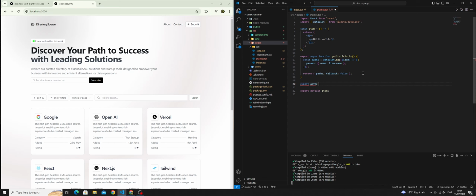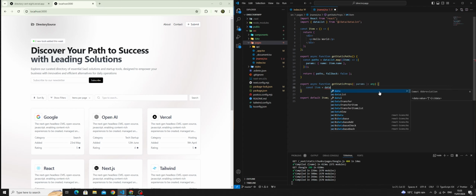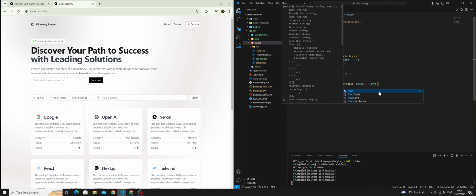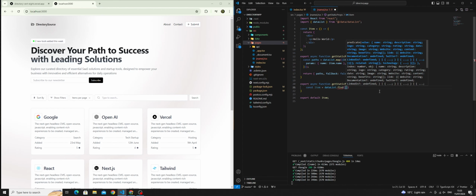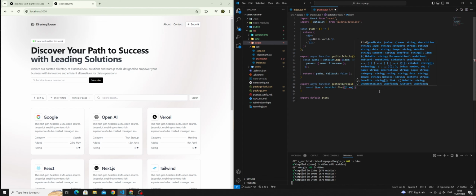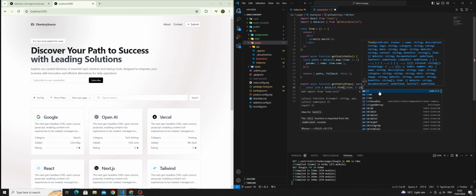But this is the same kind of sequence of functions, getStaticPaths and getStaticProps, that you would use on the pages router. In the new app router, it's done a bit differently, but we'll talk about that in a new video. So yeah, in the getStaticProps part now, what we're going to do is create each item, which is again based on the data list that we've imported. And we're just going to filter it.